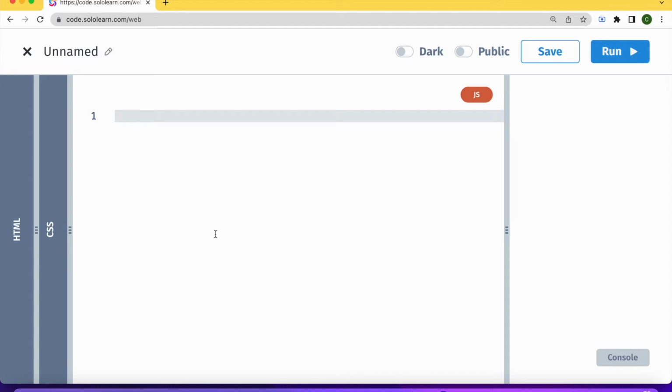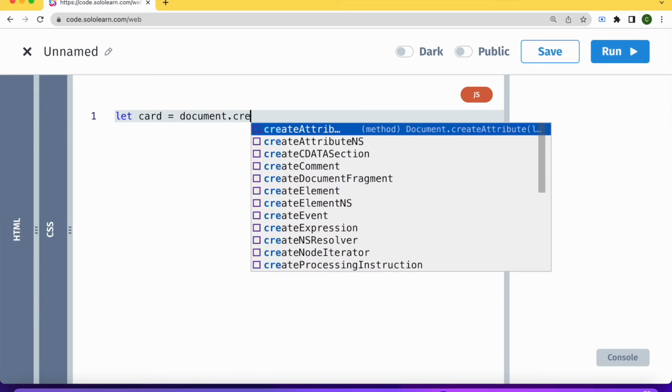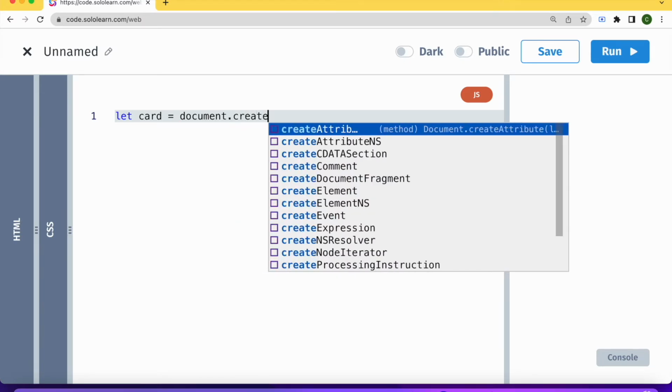Again, if you're not familiar with manipulating the DOM, then I recommend you learn a little bit about that, though it's not so complicated. So let's get started, and the first thing that we're going to need for this game is to have cards. Okay, so let's quickly create some cards. Let's start with one. So this card will be document.createElement, and we're just going to make a div.